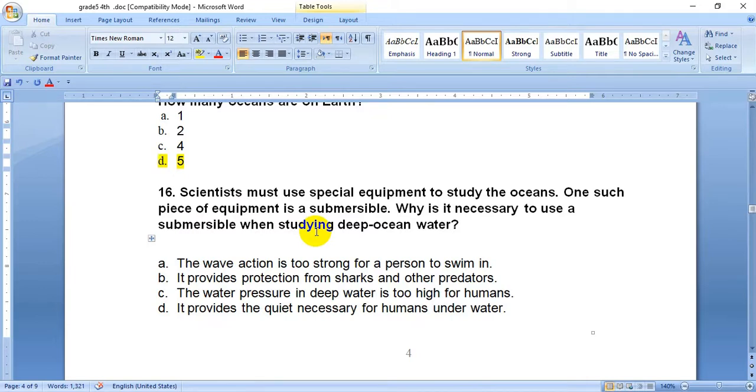Is that because the wave action is too strong for a person to swim in? The submersibles protect the scientists from waves. It provides protection from sharks and other predators, and this is the only reason, to protect people from sharks and predators in the water. The water pressure in deep water is too high for humans, or it provides the quiet necessary for humans underwater. Protect them from the water pressure, number one. And of course, then they can protect them from sharks and other predators. So the main reason that they use submersibles, not any normal submarines, is the water pressure first.